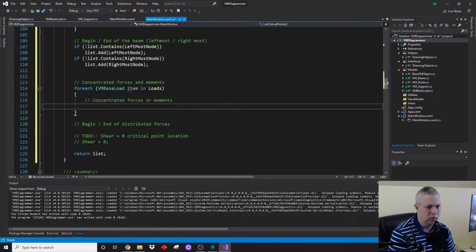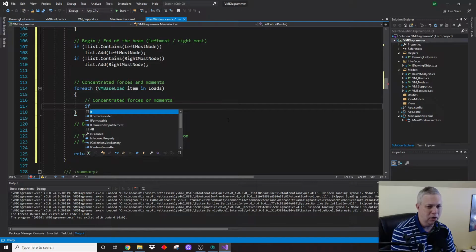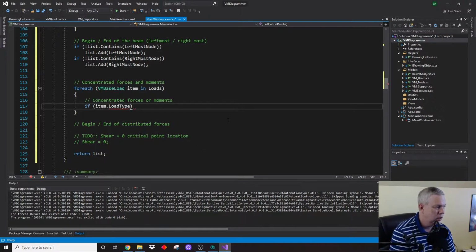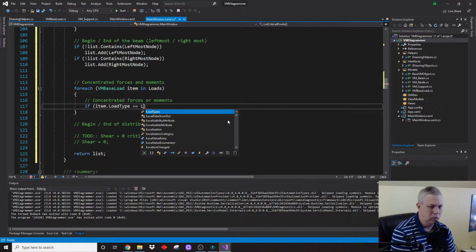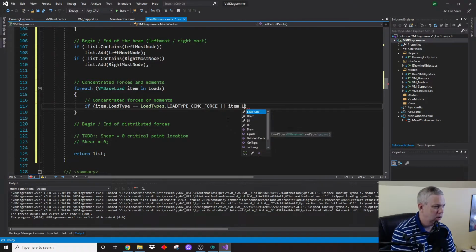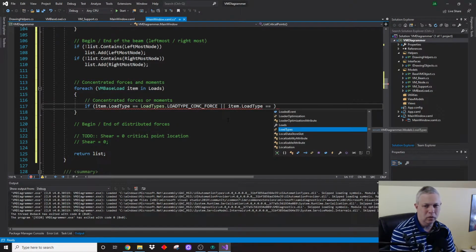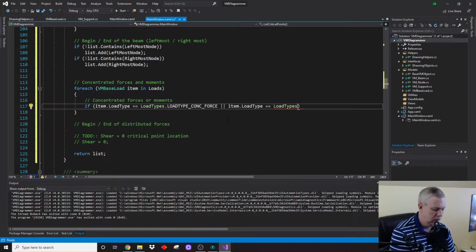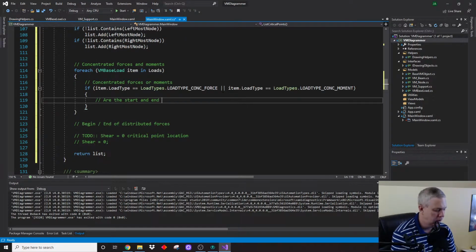First thing we've got to do is go through that list and pull out anything that is a concentrated force or moment. So item dot load type is equal to load types dot concentrated force, or item dot load type equal to load types dot concentrated moment. All right, and that will get us that. Endpoints the same, and they should be, since we put the validation in.